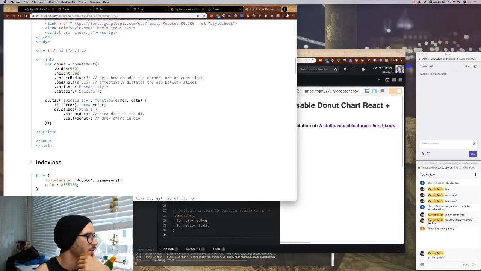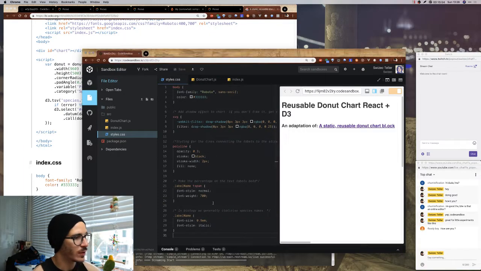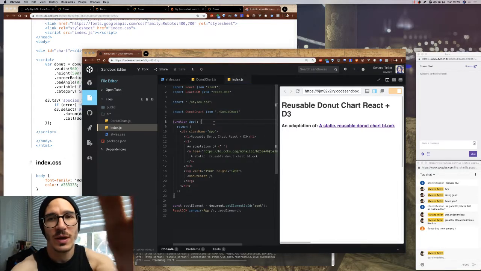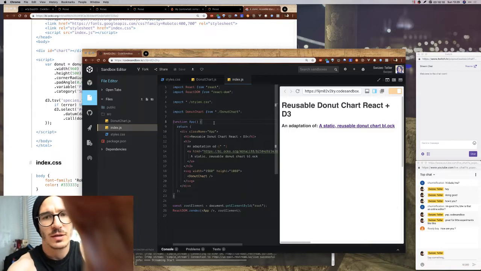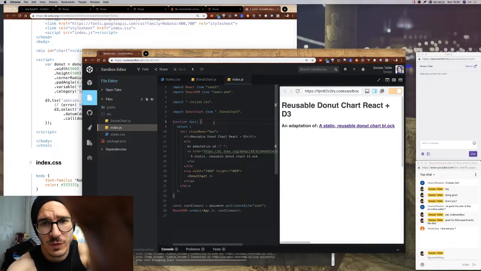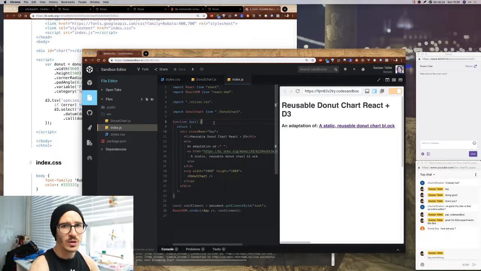Okay, then we have the data load, and it renders the donut. So we're going to load the data in our app component. Should we use hooks? No, let's not use hooks. The person we're building this for wants to use it immediately, so we can't really use hooks for that. Because hooks are not ready. I mean, they're not part of React quite yet, so we're not gonna use them.